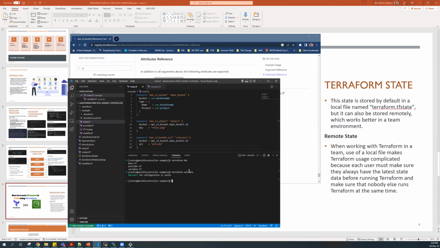That is to tell you that Terraform, the way you have defined your variables, is okay and valid, so you are good to go.